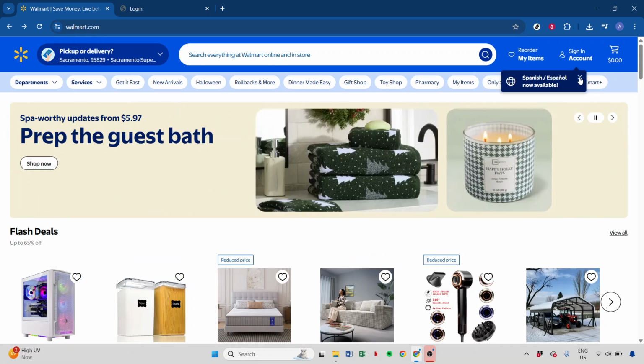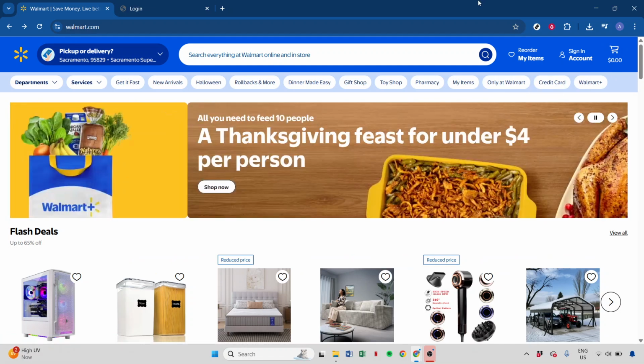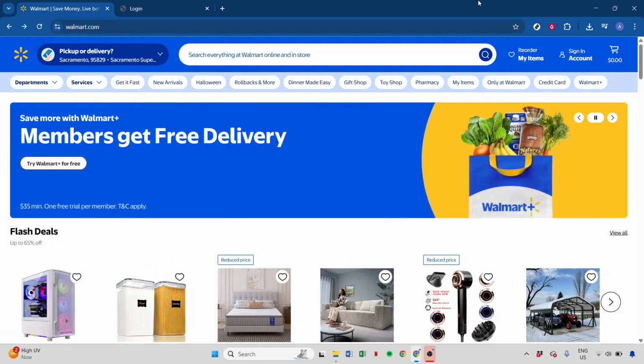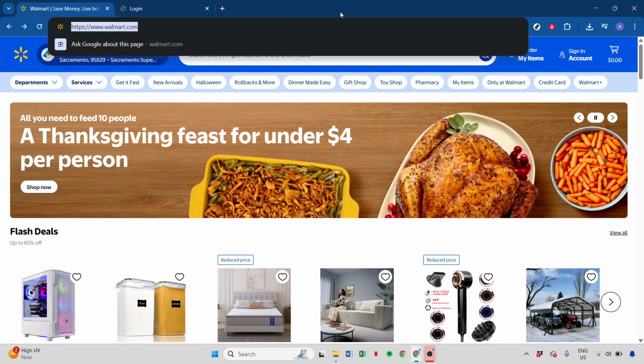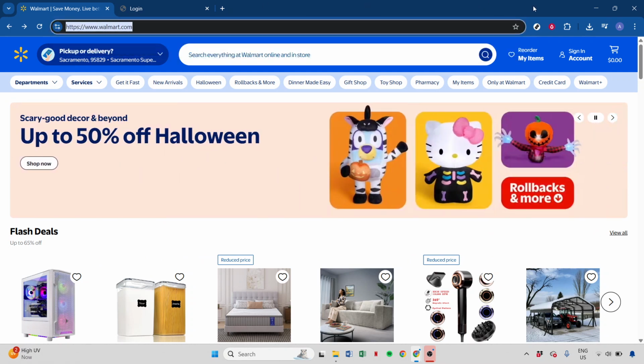First, you'll need to access either the Walmart website or the mobile app. For those on a computer, simply open your web browser and type in www.walmart.com. If you prefer using a mobile device, head over to your App Store, either Google Play for Android users or the Apple App Store for iOS devices, to download the Walmart app. Once installed, go ahead and open it up.